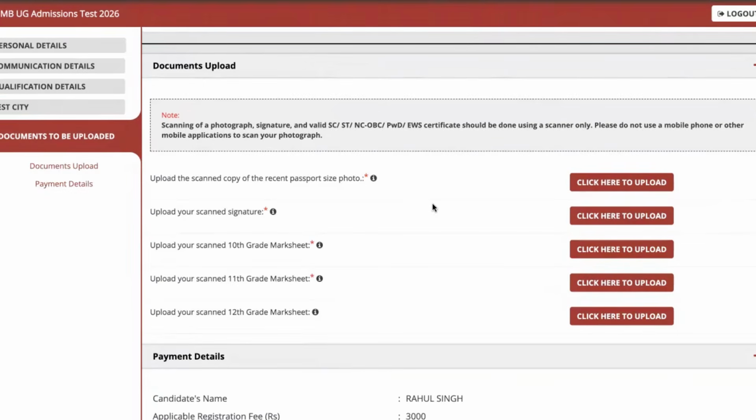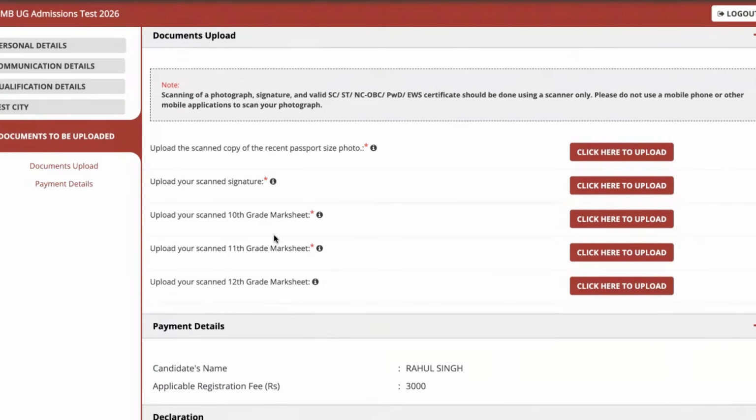After that, you finally have your documents page wherein they're asking you for the scanned copy of recent passport size photo. They've also attached a note here saying that scanning of photograph, signature and whatever certificate you have, it should be done using scanner only. Please do not use a mobile phone or other mobile applications to scan a photograph. So get it scanned through a scanner. Otherwise, if you have a high quality camera, you can still put it here. Won't create much trouble.